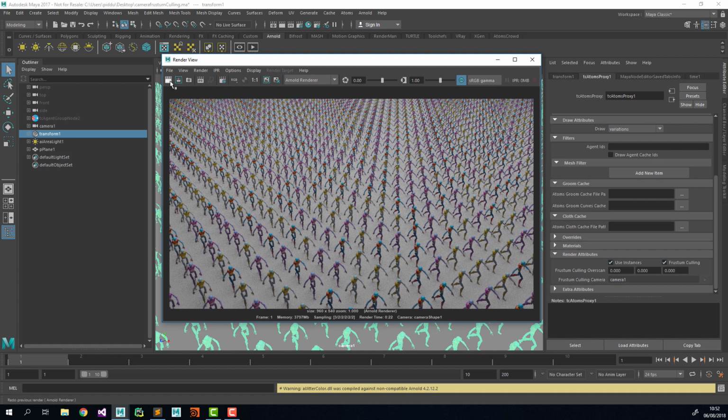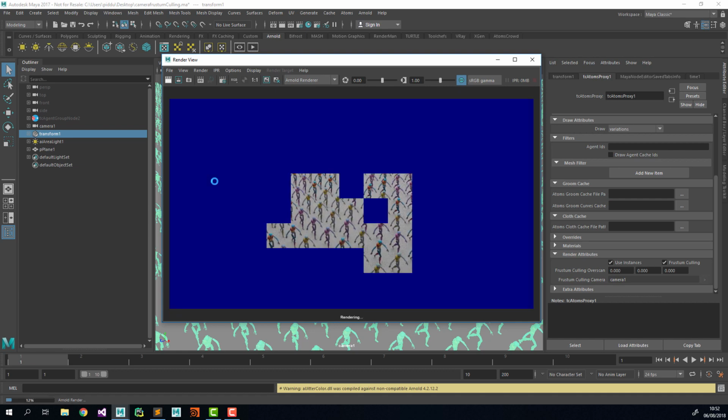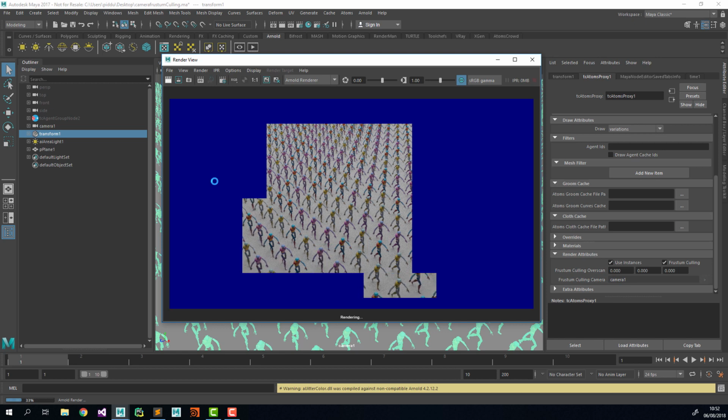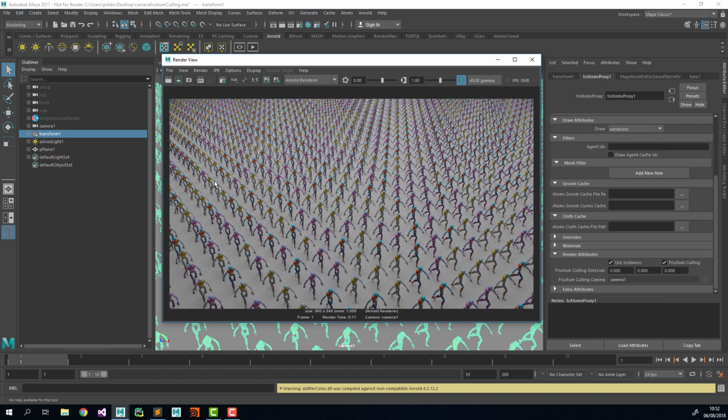So I'm going to click render now. And as you can see, we rendered in 9 seconds. So yeah, these are the new features for rendering.